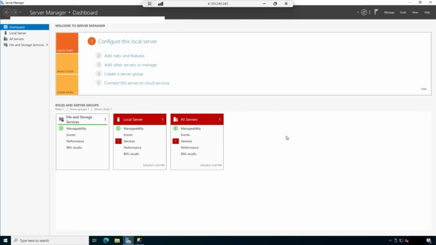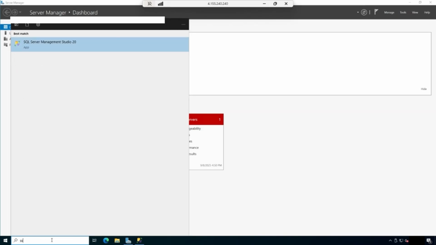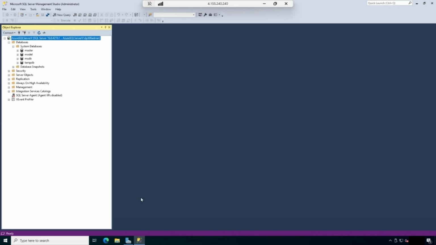It usually takes you right to the Server Manager, where you can take a closer look at what's going on with your virtual machine here. So this is a nice option. But what I want to do is open up the Management Studio. So I'm going to type in SSMS and click on SQL Server Management Studio. Then I'm going to open that Management Studio.